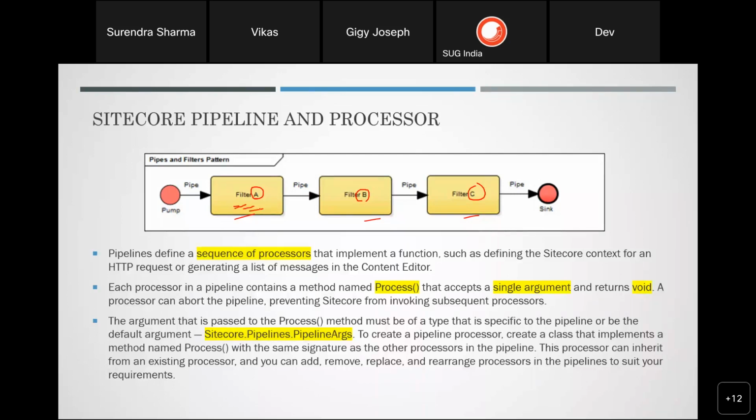How do you create a processor? You just need to create one class. Inside that, you have to write one method whose name is Process. This Process method takes a single argument, which is of type pipeline args, and it returns void. So it's not going to return anything. It just performs the operations or the task that you have provided here.